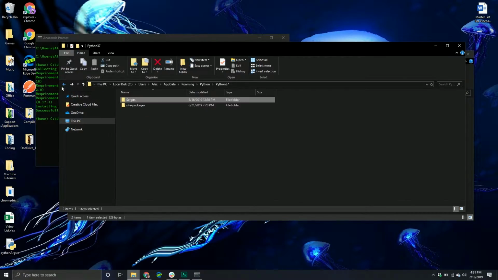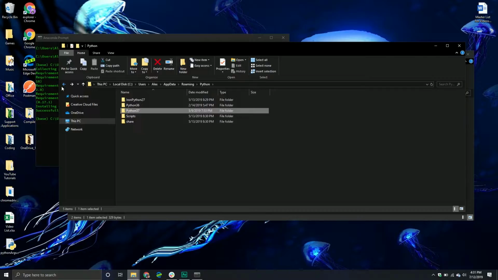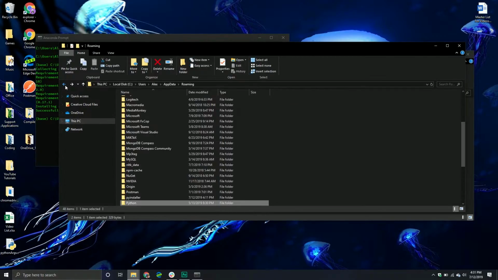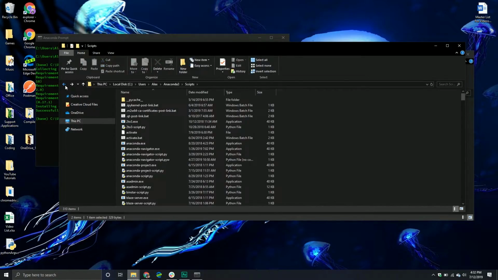I can't really say why it chose one over the other. I did Anaconda on both of them, but for whatever reason on my work computer, it put it in Python 37. So I'm not really sure about that.